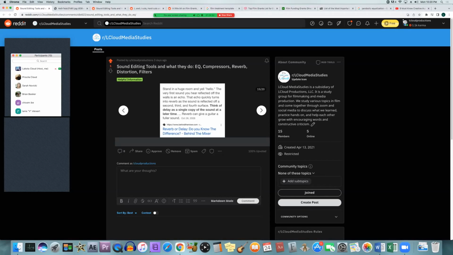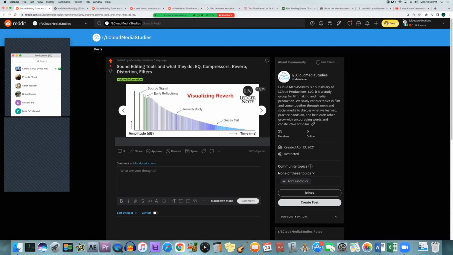It just occurred to me that it's kind of like a ripple, right? Yeah, exactly. Reverb is like a ripple where you're hearing that sound over and over again very quickly.